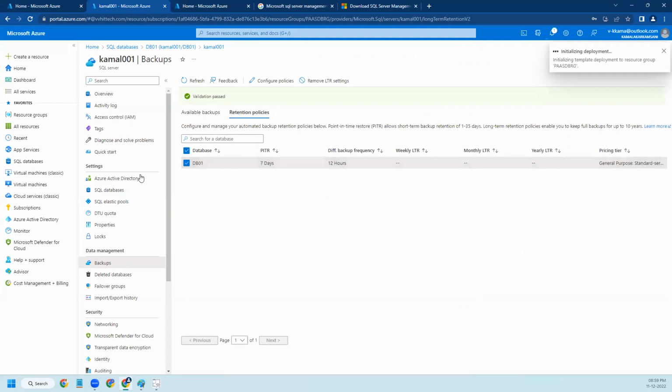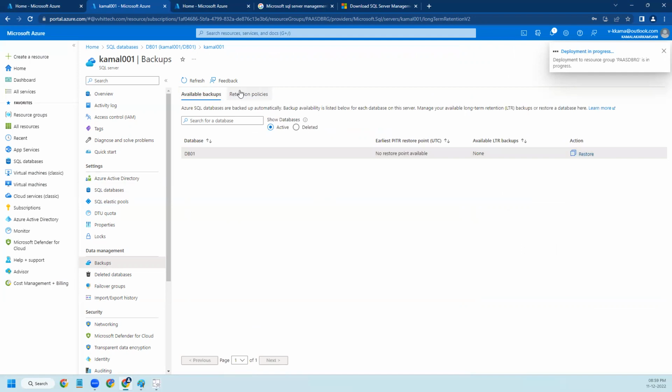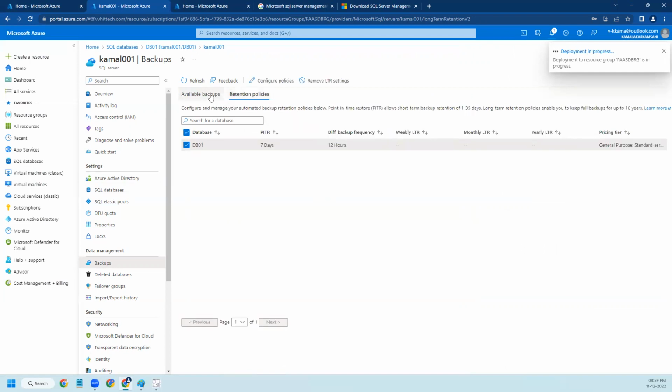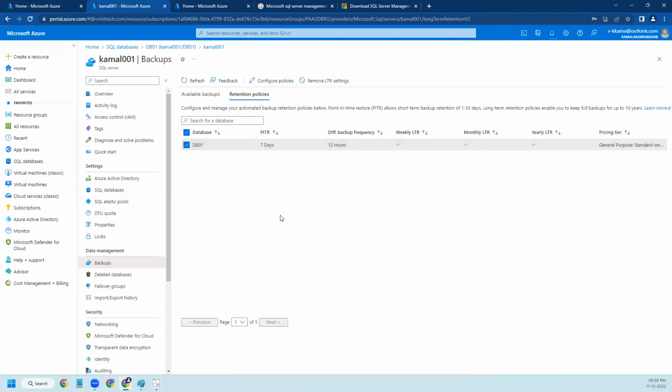Okay. So here, this is the 7 days. No, refresh it. Yeah, it's still configuring. Deployment is still in progress. So whatever retention we configure, right?